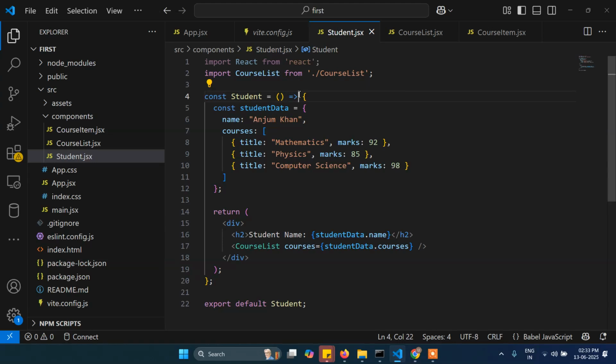Curly braces, inside that there is an object, student data. Inside that you can see name, and courses, and then title. We have different courses, course name and marks. So two things are there, title as well as marks. Now let's create this course list.